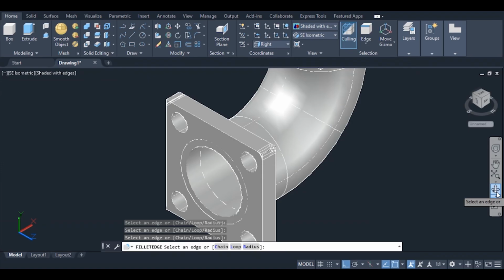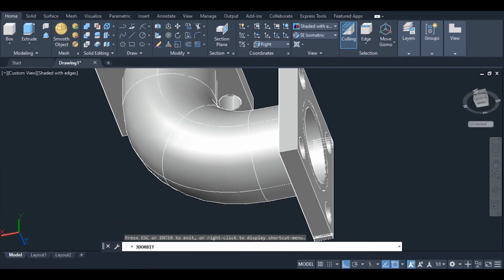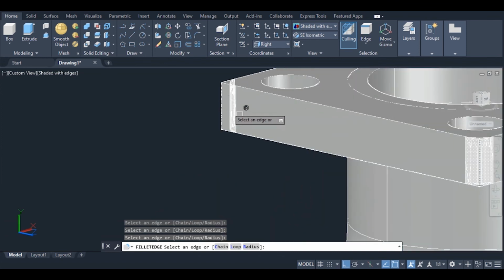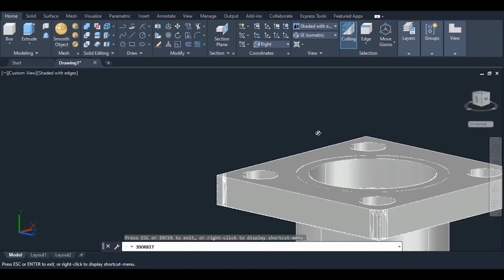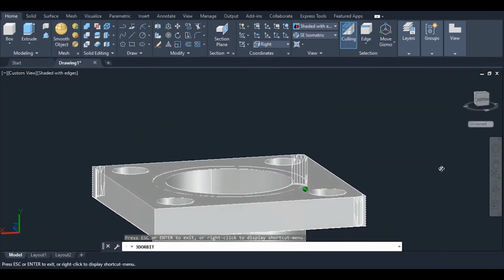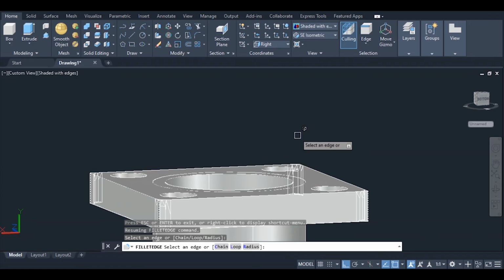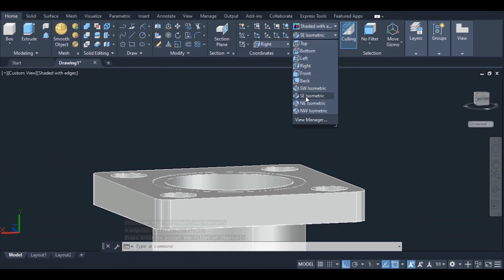click on rotate, enter, select this edge, this edge, this edge, this edge, rotate, enter, click on this edge, enter twice, complete the command. So this isometric.